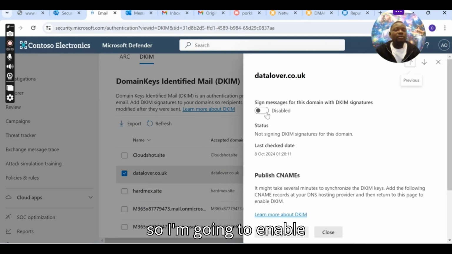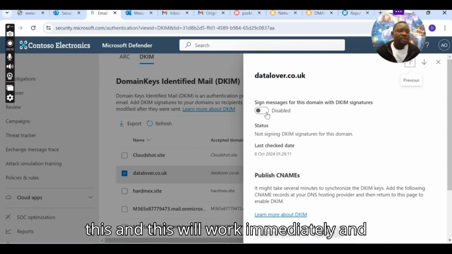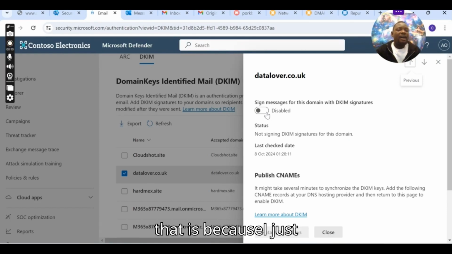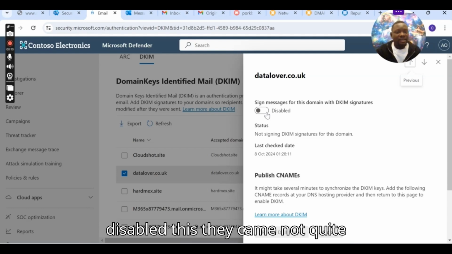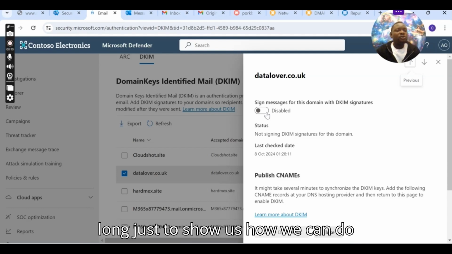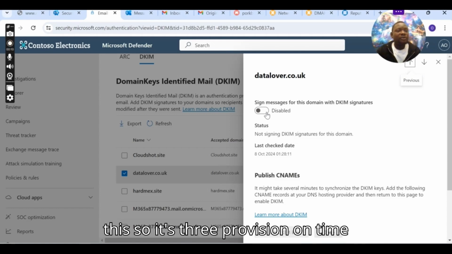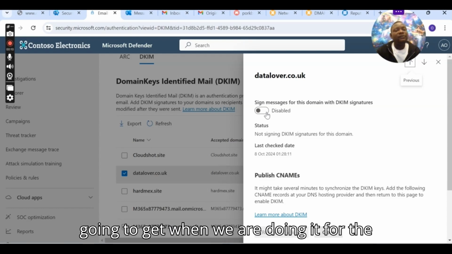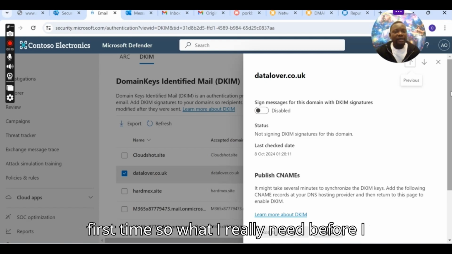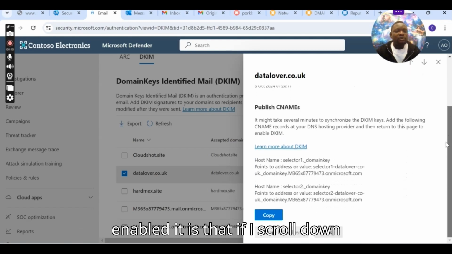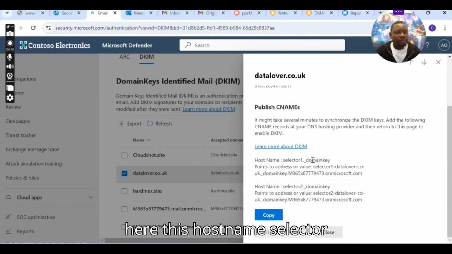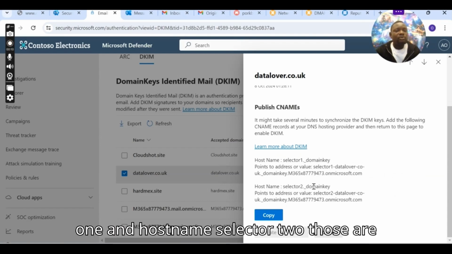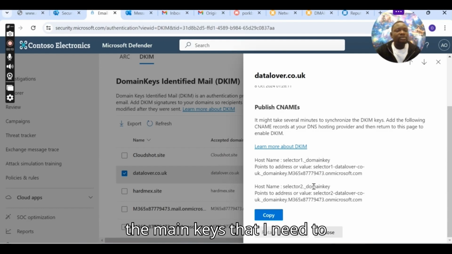So I'm going to enable this, and this will work immediately, and that is because I just disabled this DKIM not quite long ago, just to show us how we can do this, so it will provision on time. But I'm going to show us what we are going to get when we are doing it for the first time. So what I really need before I enable it is that if I scroll down here, this host name selector 1 and host name selector 2, those are the main keys that I need to update my DKIM in my DNS server or in my DNS.